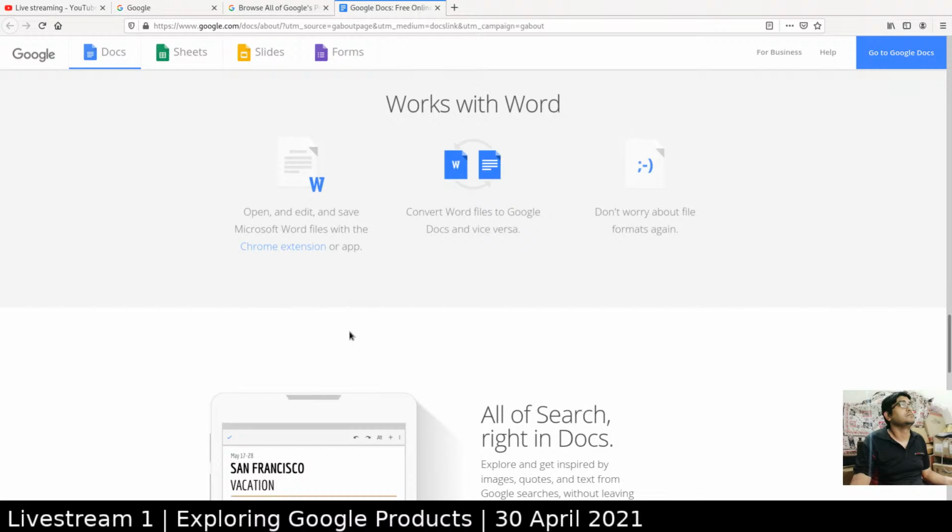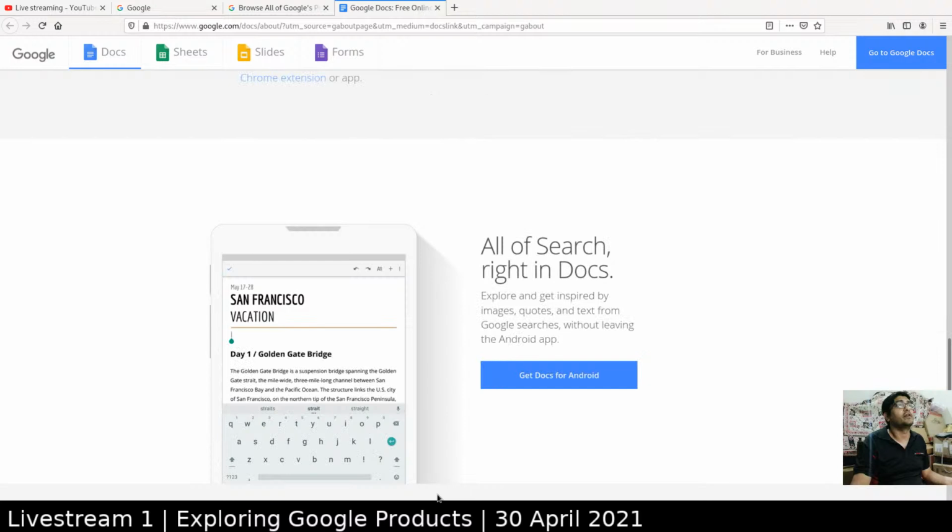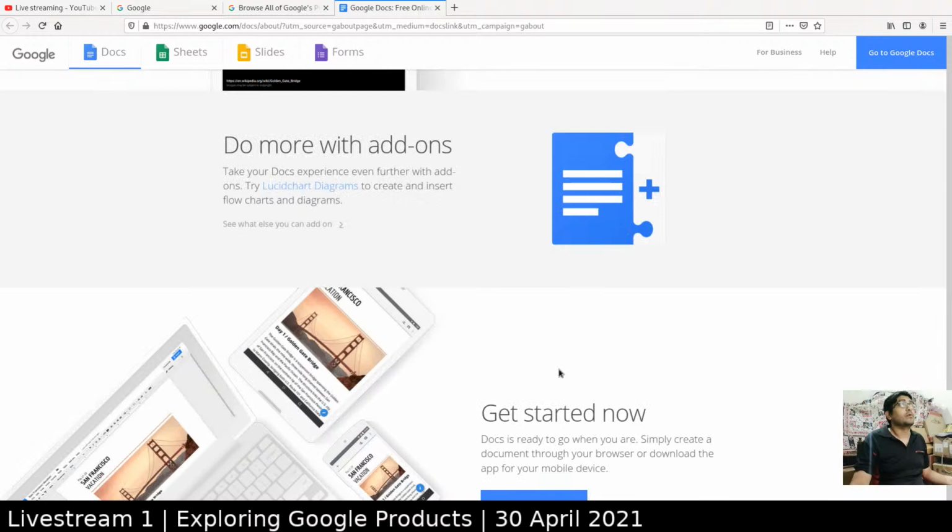In Google Docs, we can have multiple users that are simultaneously editing those documents, and it is auto-saved. There are a variety of functions available in Google Docs. It's available even as an app, and there are plugins that enhance the complete capability of this product. So that's Google Docs.